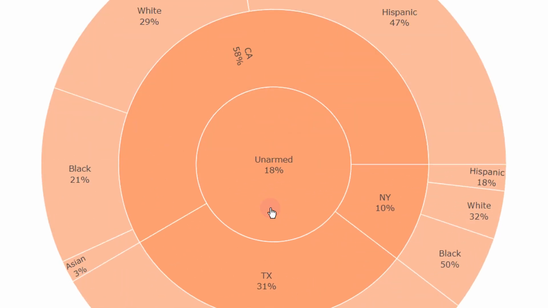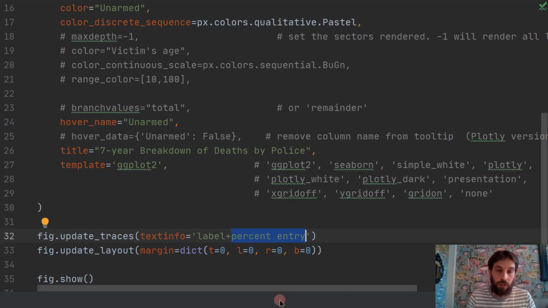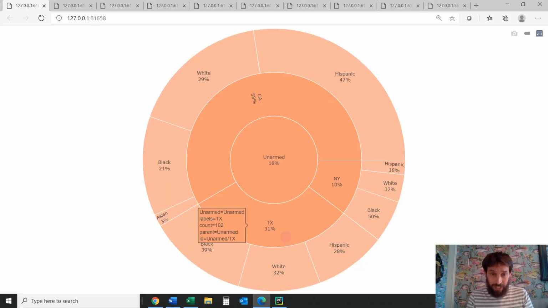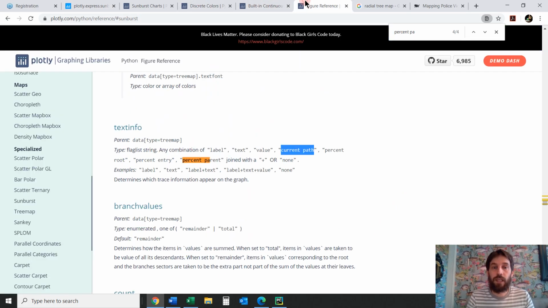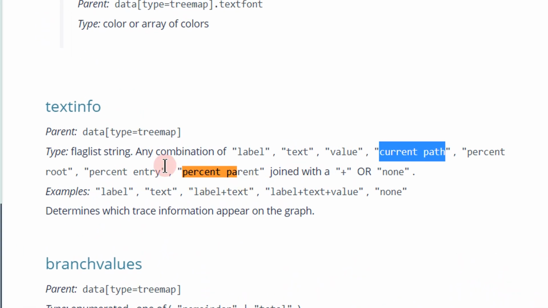So now if I want to compare unarmed, and I want to see California, I can compare California, 47% of Hispanics were unarmed, while in New York, only 18% of Hispanics were unarmed. So in order to see the values add up to 100% according to the parent, all you have to do is change this from percent entry to percent parent. All right. The documentation on this is right here. Go to the figure link that I shared below the video and go into Sunburst. And in Sunburst, you'll see the text info a few lines below. And this is what you can change.